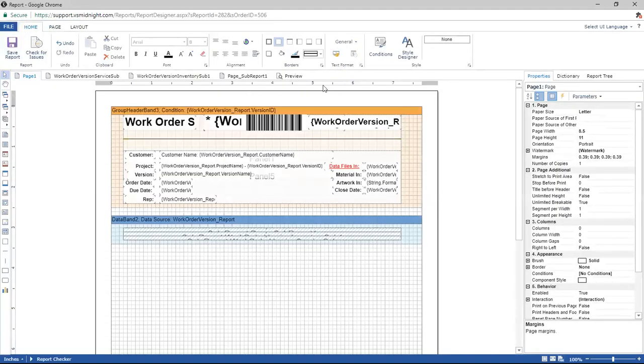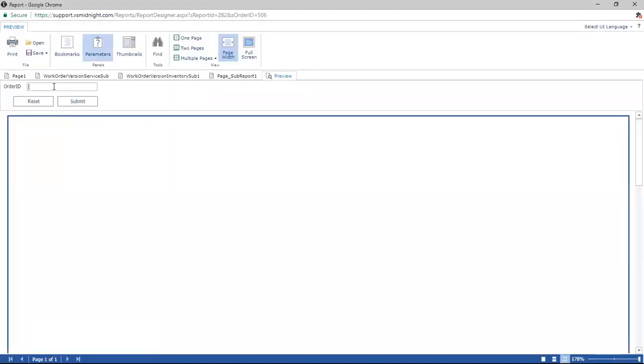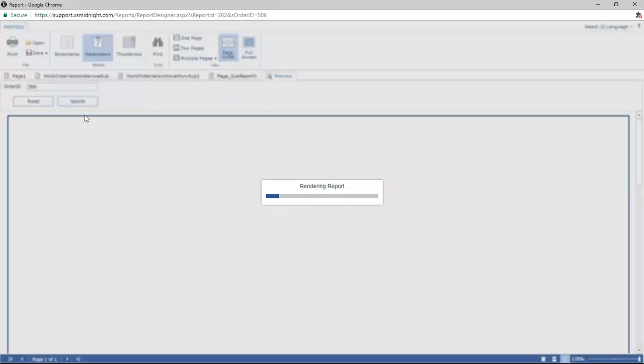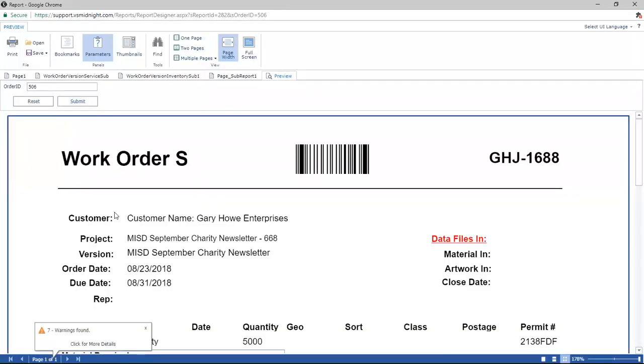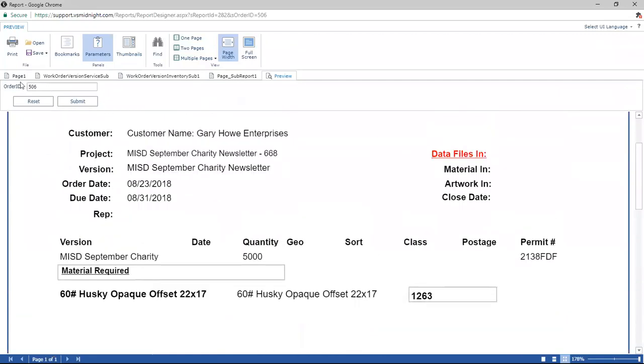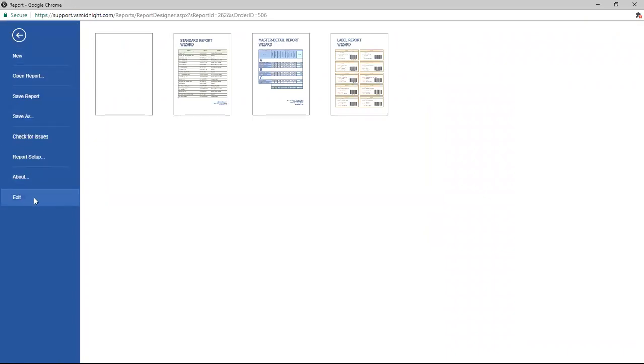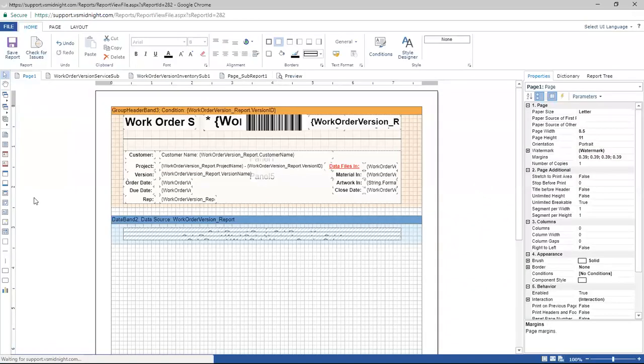If you wish to preview a report before submitting out, you can click the Preview button, which will appear in the list of available pages, filling in your required search criteria to get something to load, such as in this case my order ID of 506, and clicking Submit to generate that data. Once you're complete, click Exit, and you're officially done with your work.